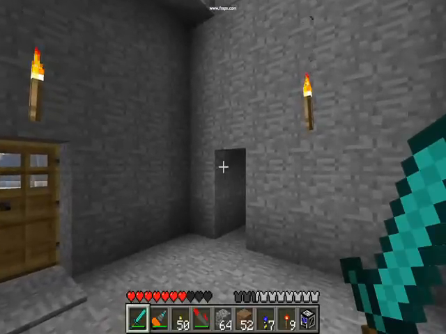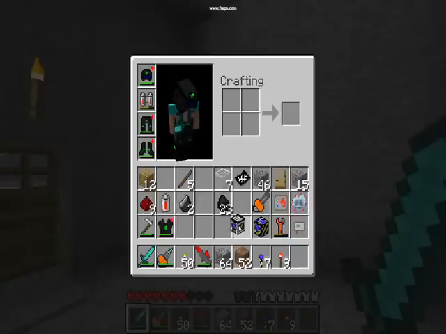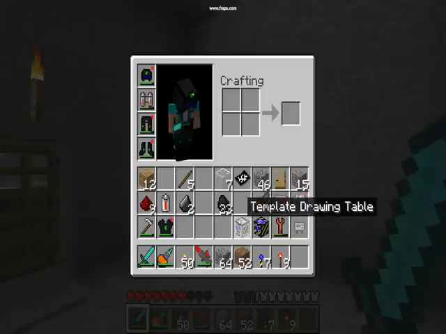Today I'm going to work with two new blocks that are created, the template drawing table and the builder. You basically use the template drawing table to map out an area that you want to create as a template using a blank template, and then you use a builder to duplicate the area that you just created.